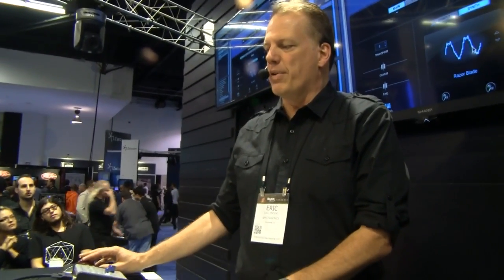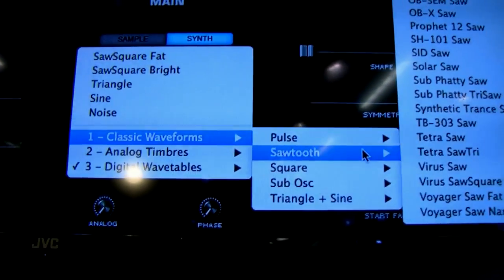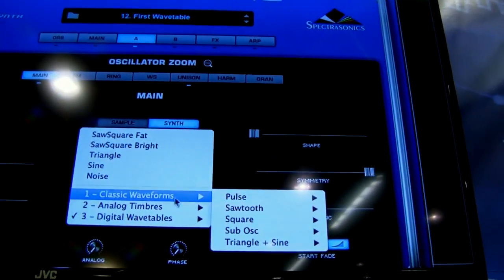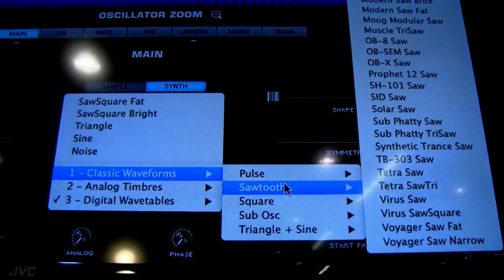And there's a lot of sounds that it creates now that you wouldn't expect to come out of Omnisphere, because obviously the oscillator's the most important part of any kind of synthesizer. So let's listen to this. This is one of the wavetables, and it's one of the digital ones. We have them organized into classic waveforms, and these are models of all kinds of different synths.